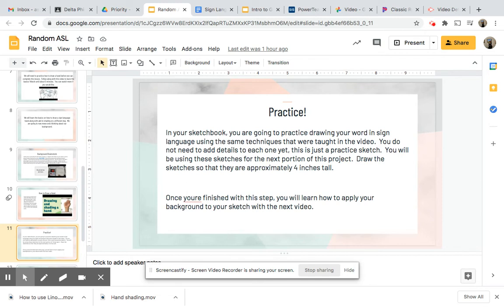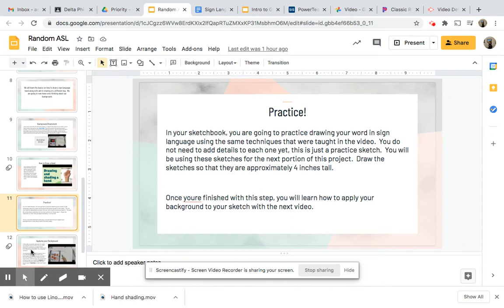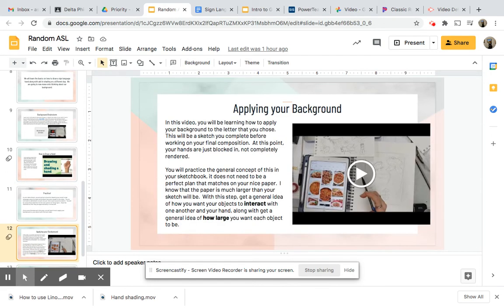So I know that the paper is a lot larger that it's going to be our final project on, but I want you to practice maybe getting the size. It doesn't need to fit all on one page. You can fill up multiple pages in your sketchbook, but they should be about 4 inches tall. So after this step, you're going to then start to think about how you're going to apply your background. So again, I know that your sketchbook isn't the same size as your paper, but for this, I want you to just think about how different objects might interact with your hand and how large or small that those objects might be. And this video is just for one letter.